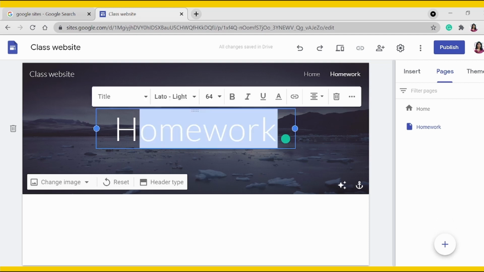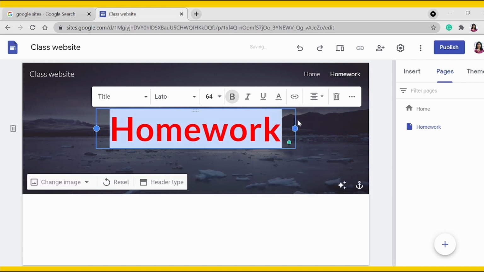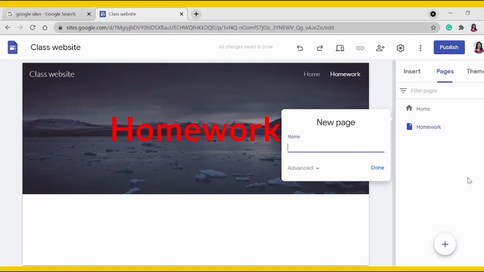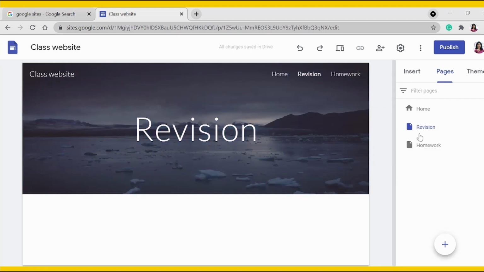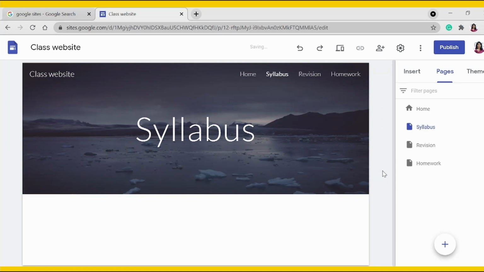Here also I can change the settings, or I can edit here. I can make it bold, underline. I can change the color, alignment. So next I want to add one more page. Suppose revision. Done. So the next page is revision. I can add some more, like syllabus. Done. So I have created 3 pages.